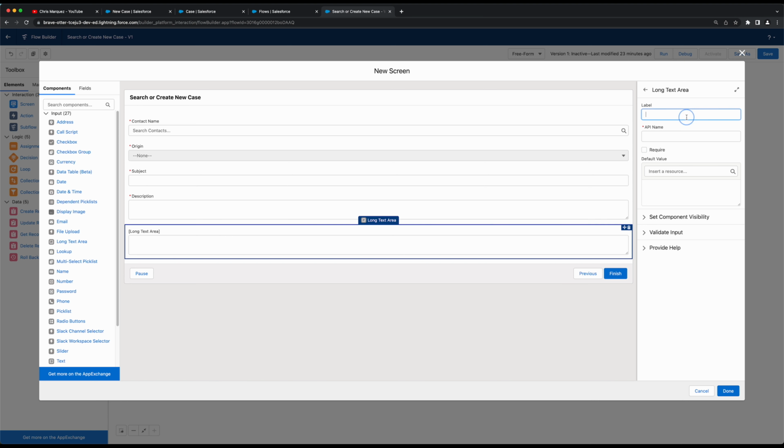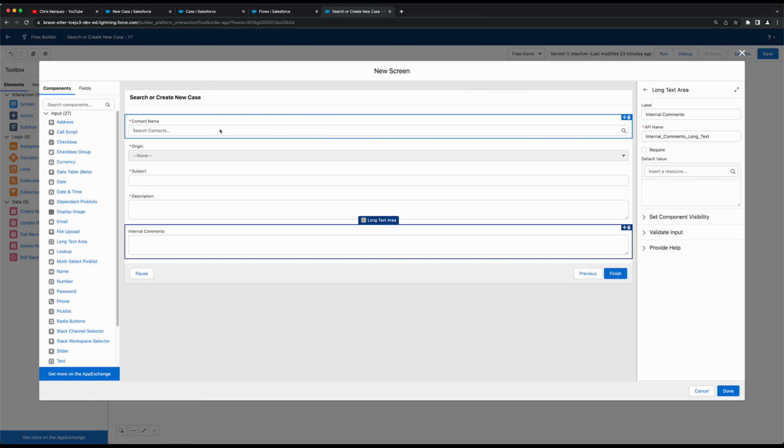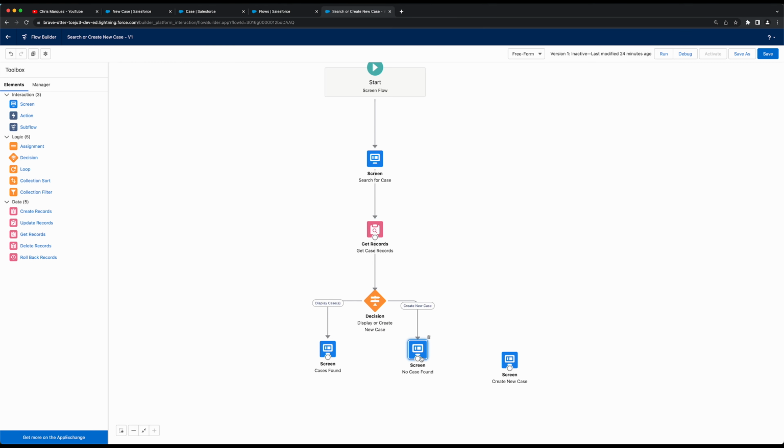Whereas this last one right here that we're going to call internal comments, long text, will not be a required field, so they can just keep it empty. And I think that's it. So basically just let the user fill all these fields, and then we'll create the case record for them. So let's go ahead and click on done now, and let's tie this screen to this screen right here. So basically we'll show the user some information telling them that no cases were found and that they can create a new case on the next screen, which is right here.